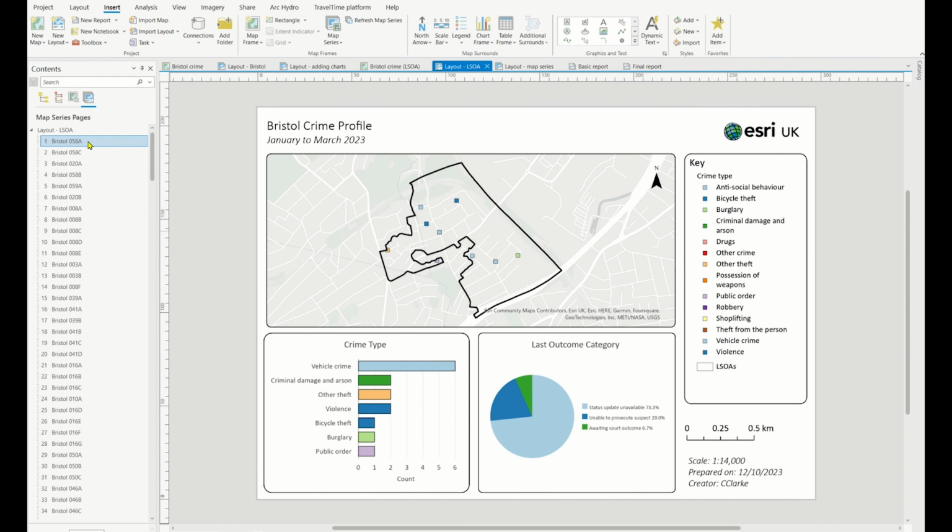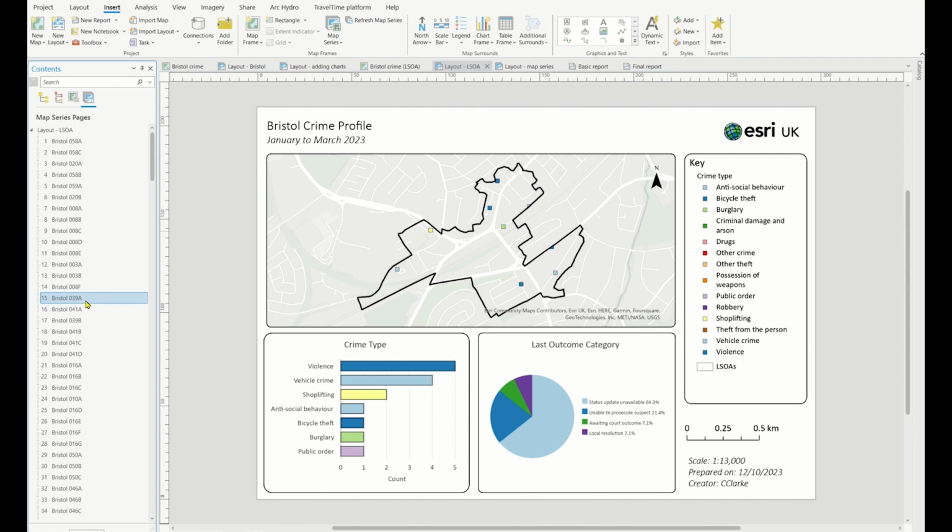On the left hand side, I can see a list of all the different pages within this map series, and double clicking on one of them will show me the specific page for that LSOA.